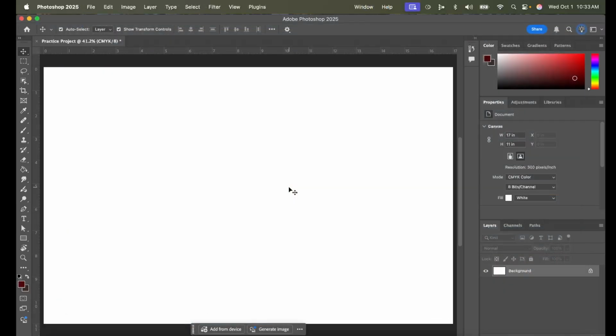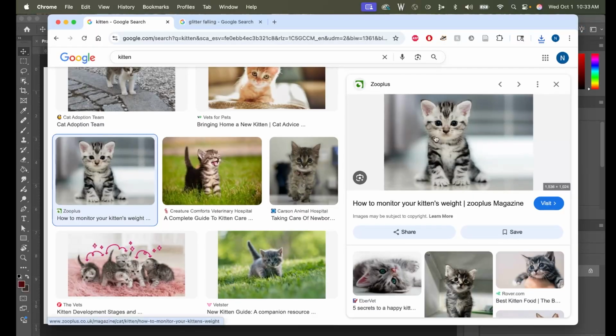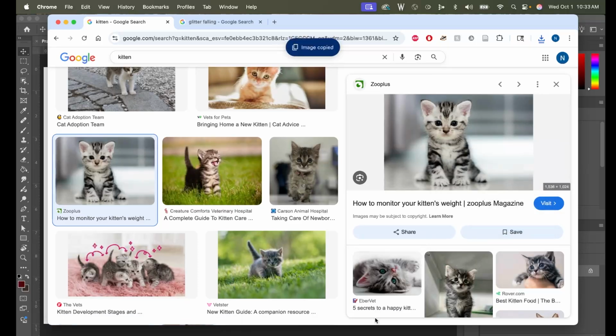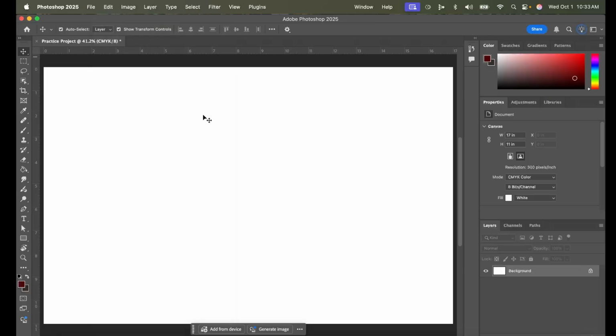If you want to use an image that isn't currently saved on your computer, you can also just copy and paste into your project. So for instance, for this one, I could just do a copy image and then do an edit paste.